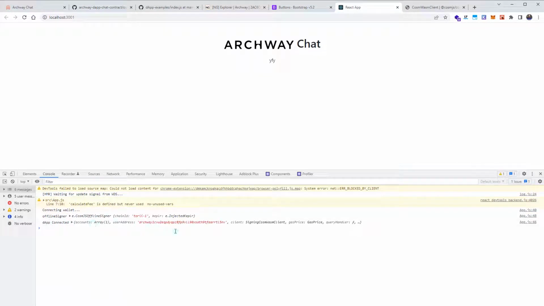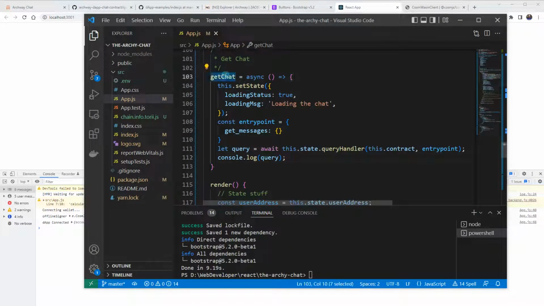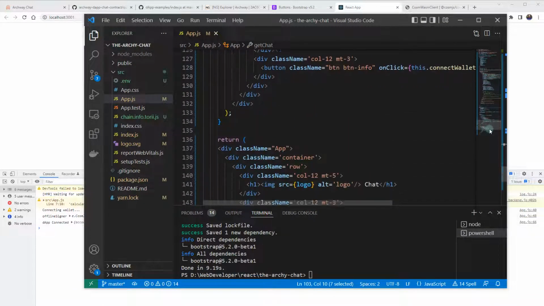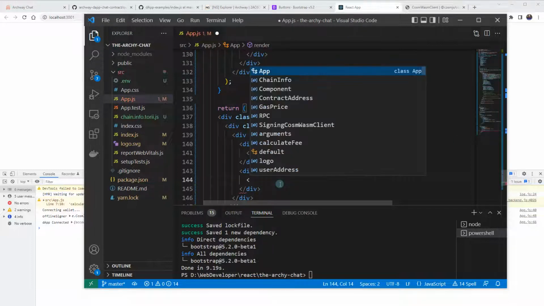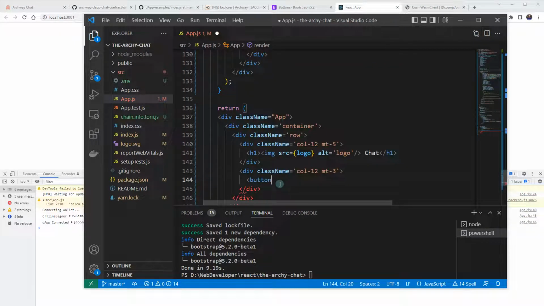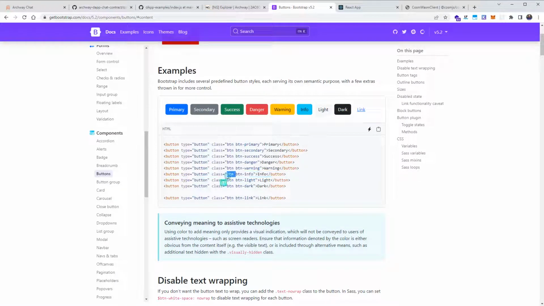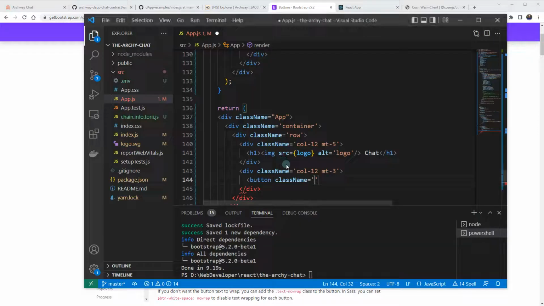dApp connected, but get chat. Where is our button get chat? Let's add button. Class name. Get chat. Let it be green. Or this, let it be secondary. Button get chat. Stop. No, we don't need this button at the moment.